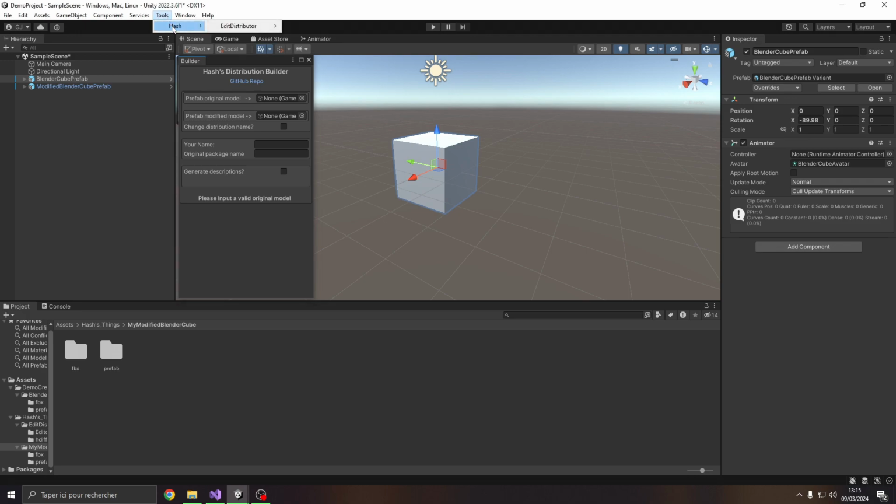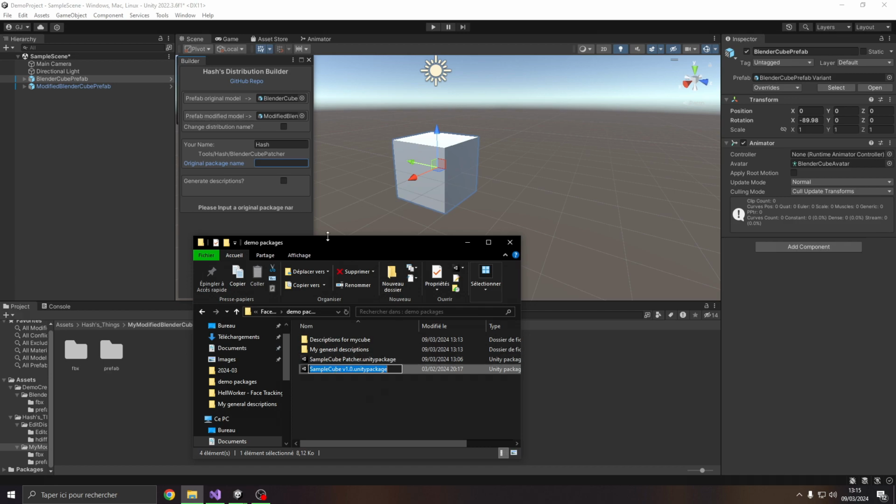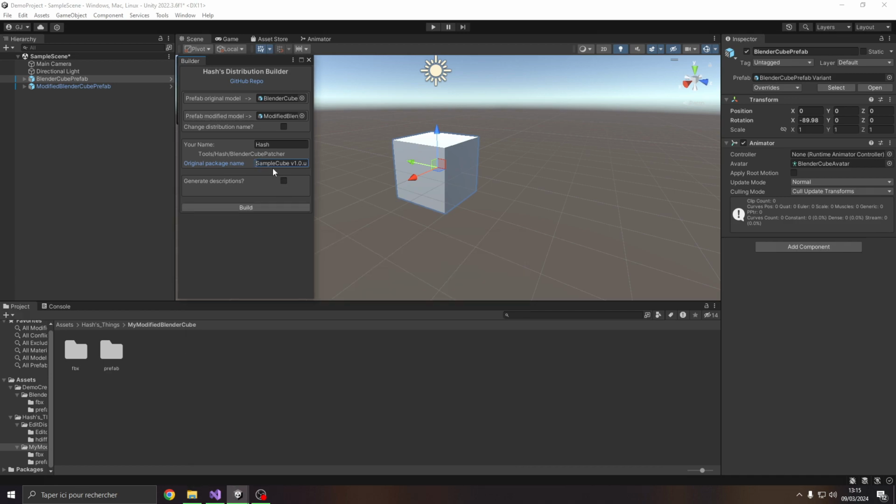That's located under Tools > Edit Distributor Builder, and you're gonna want to drag and drop the original and a prefab of your modified model. You're gonna want to put in your name to be able to create that editor window that people are going to want to hit. I need also to inform people that I am going to require that specific version of the package, and so it's not going to work with any newer versions.